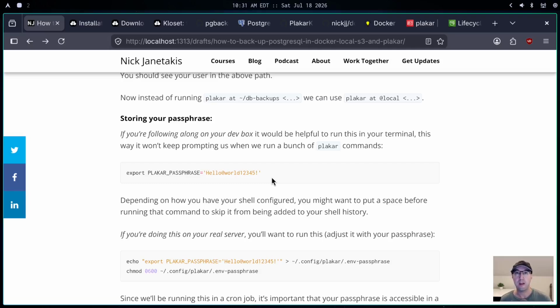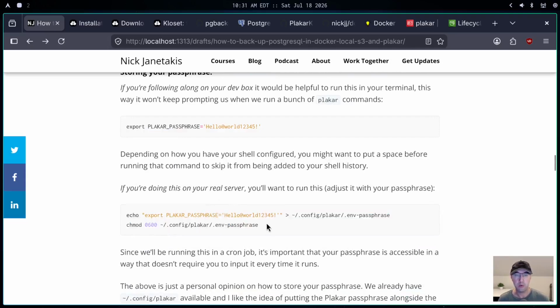And then also, if you want to have this run on a cron job, that needs to be able to run unattended without you typing in your passphrase. So on your dev box, you might just want to export this to your current shell so you can run some commands without needing to do that. And if you're on your real server, well, we'll go over this in a second here.